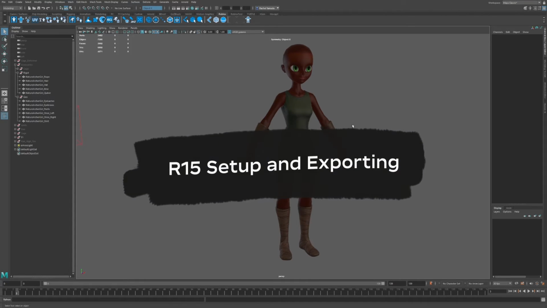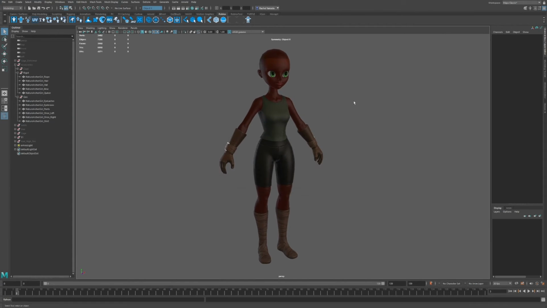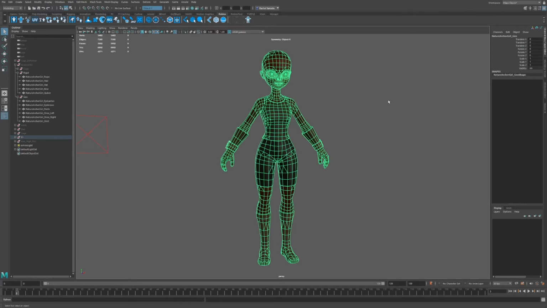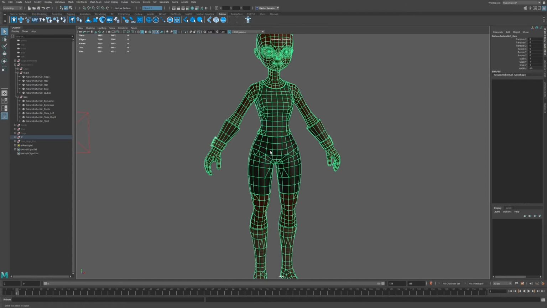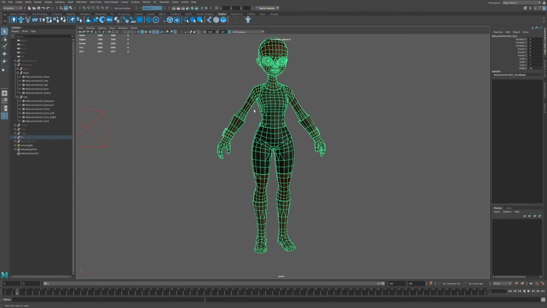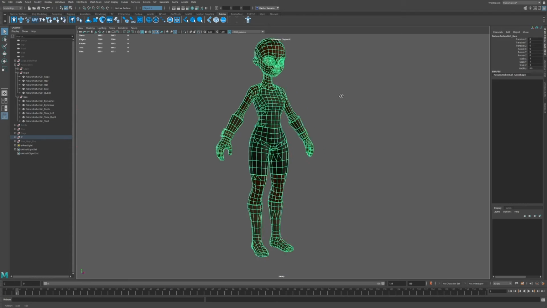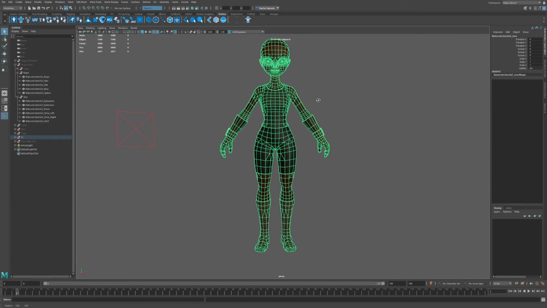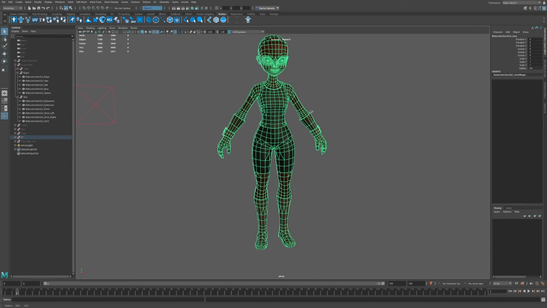All right, so now that our textures are all done, I'm going to be taking you back into Maya and going over the process of setting up your character before exporting it out and importing it into Studio. So just to go over what usually would be done, when you first retopo your character, you're going to be retopoing a single mesh where it's not broken up into the 15 components and capped at each end. So this is kind of what it would look like.